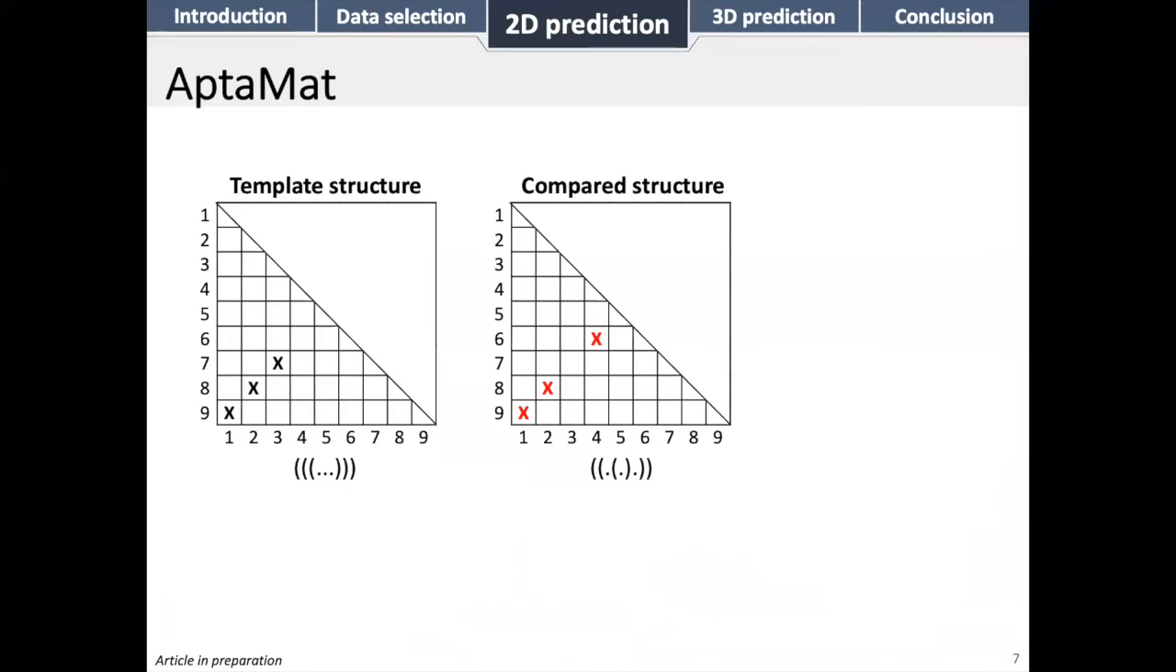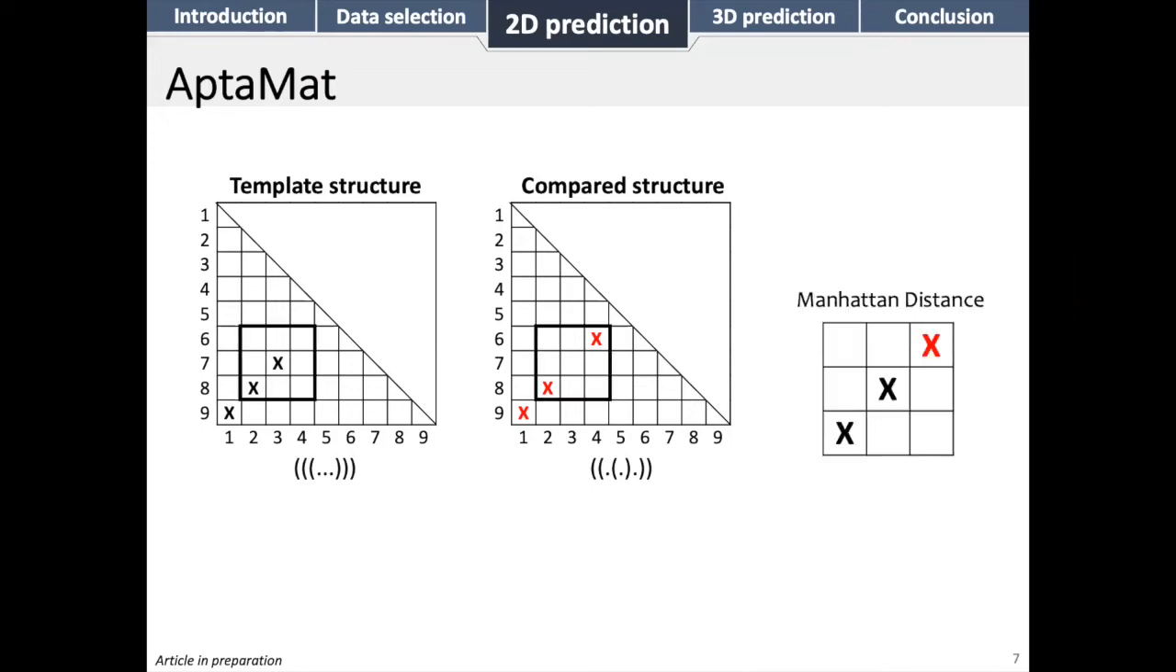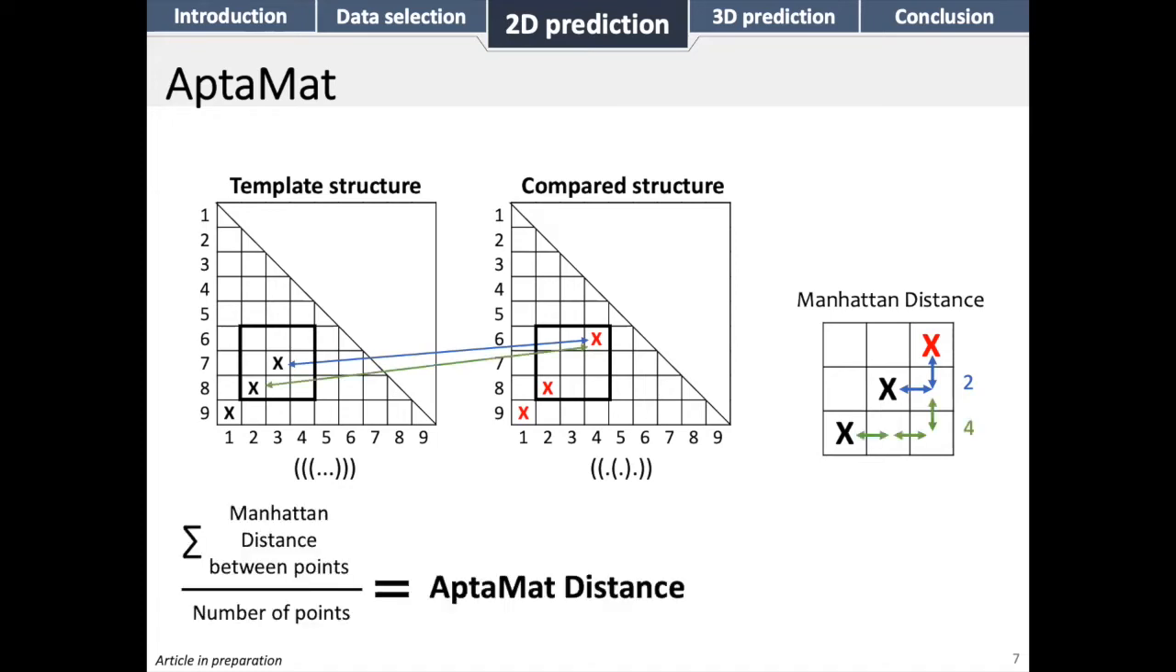Indeed, it works with the translation of the dot bracket notation into a matrix of dots, where dots mean that the nucleotides in X and Y coordinates form a base pair. Then we calculate the Manhattan distance in order to extract the lowest distance between the different points. Next. And so we then calculate the sum of all Manhattan distances between points divided by the number of points in both matrices to get the Aptamers distance.